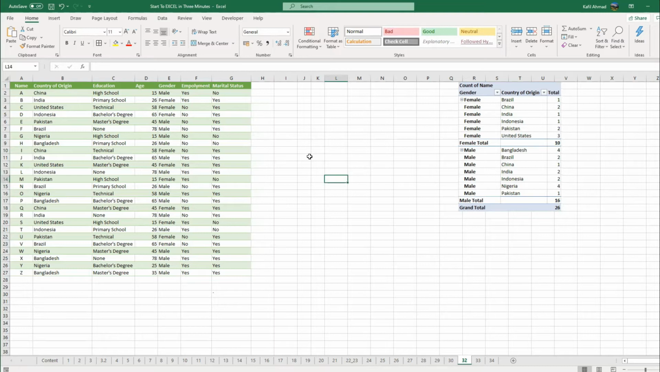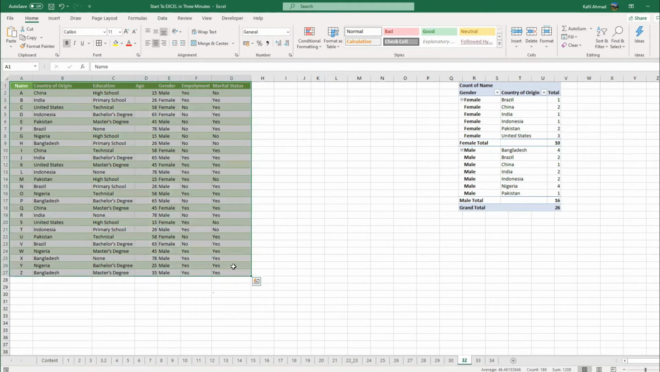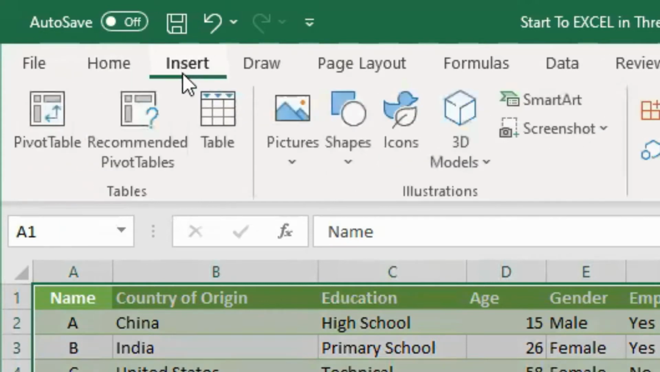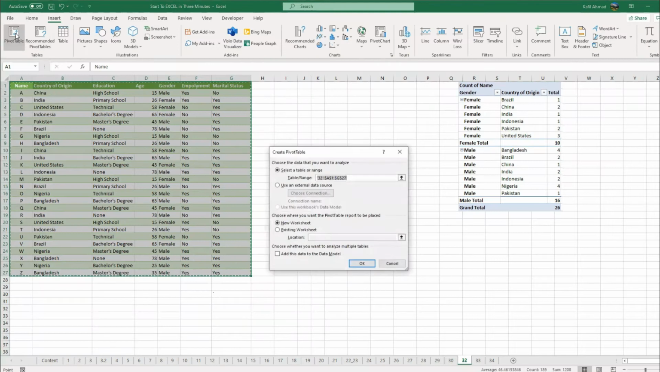First I have to select the whole data set, and then go to the ribbon on the top. I can see the Home option, and to the right of it, Insert. Click on Insert, and then I can see Pivot Table. So I click it, and I can see that the range is already selected, and now I would like to create a pivot table here.